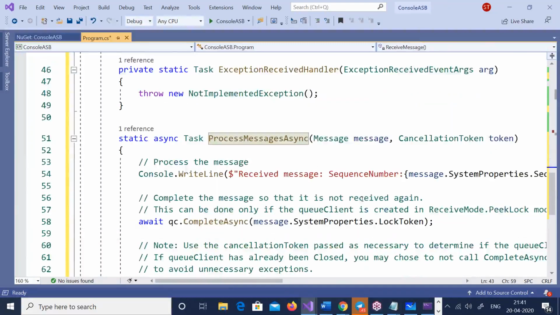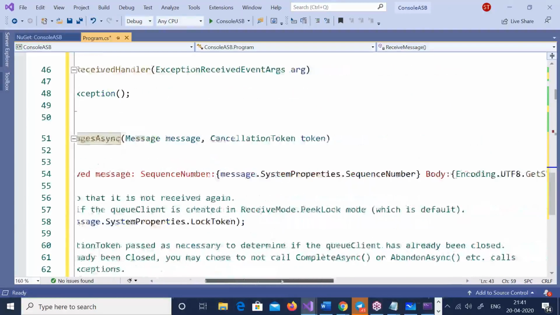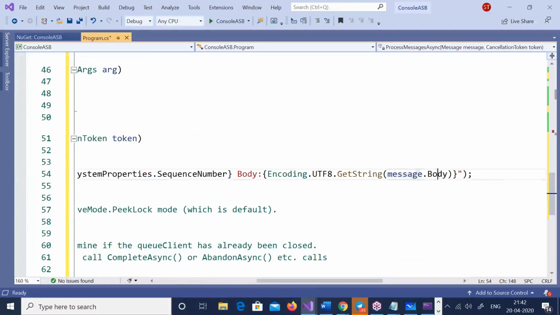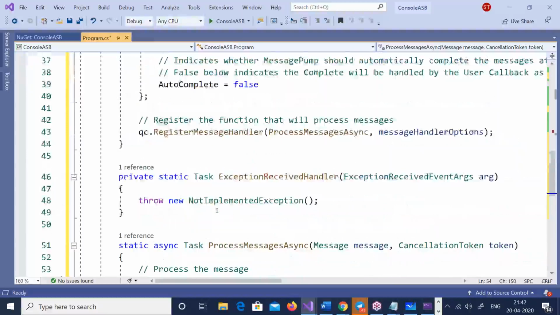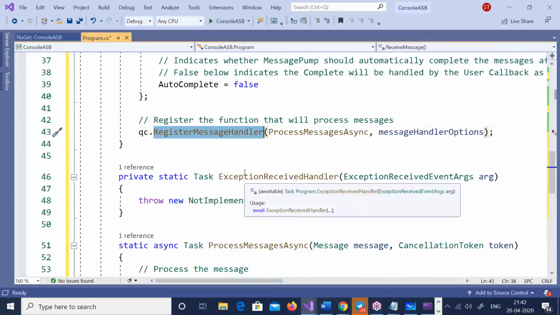When there is a message, this will fire, and once this fires, I get this message object, and from that message object I can read the body, right? So for receiving the message, you need to use the register message handler, and you need to register a function delegate. That delegate will be called when any data comes in the queue, right?